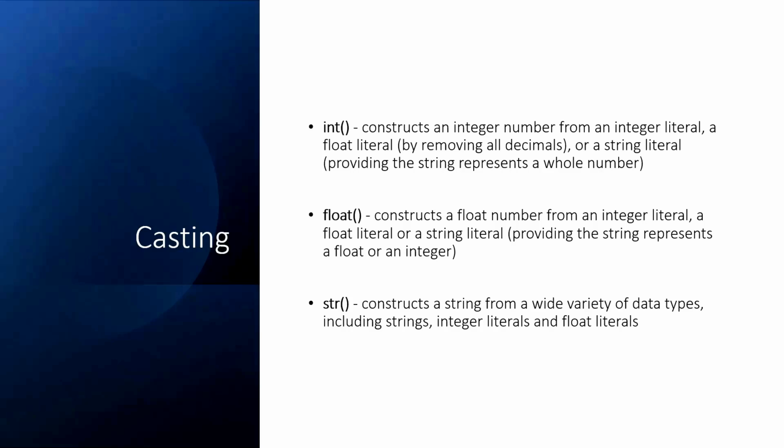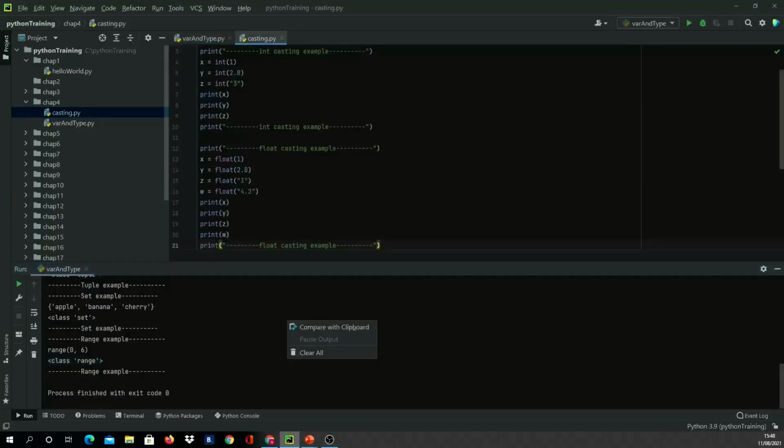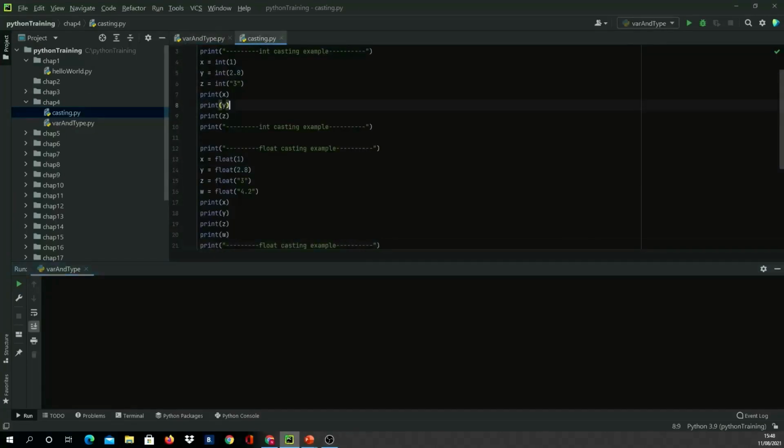So using int, I can convert a string or a float into an integer. For float, I can convert a string or an integer to a float. And for string, when I use string casting, I can convert an integer or a float into a string. Now let's have a look at an example. So let me clear this, and then, yeah, example.